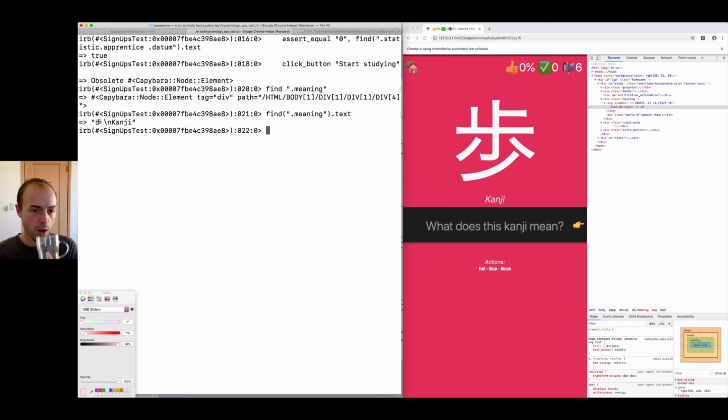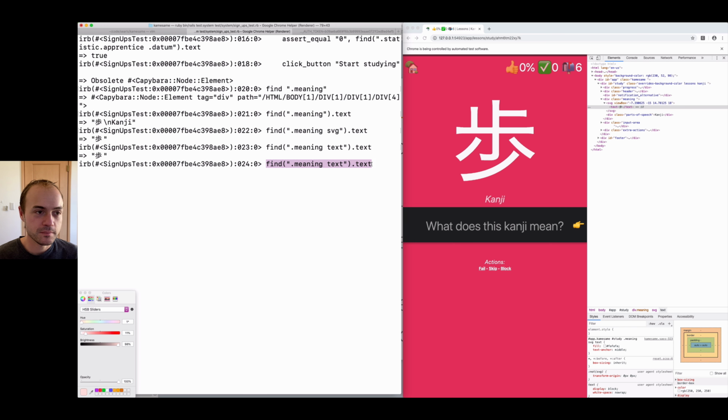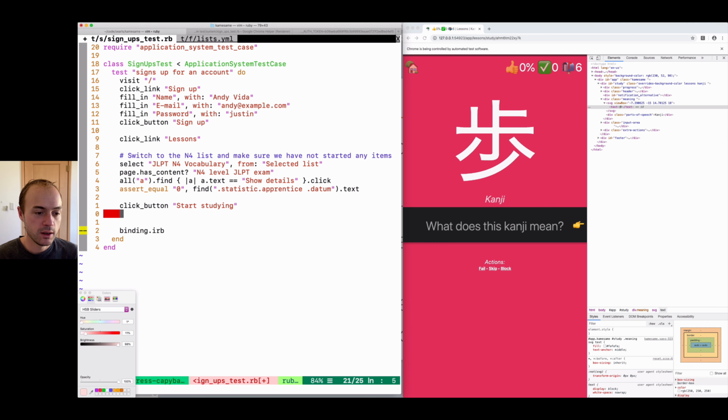Okay, so less great is that it's also picking up the parts of speech. So I could say find whatever's in the SVG. That feels bad. Because the node is named text, it feels better to me for some reason, so let's do that. All right, so we're going to find this text. And here's the text.